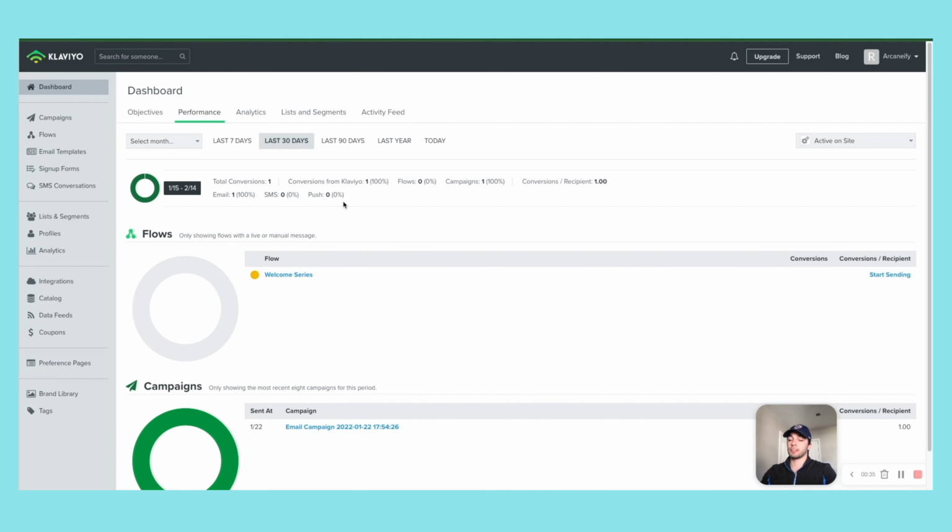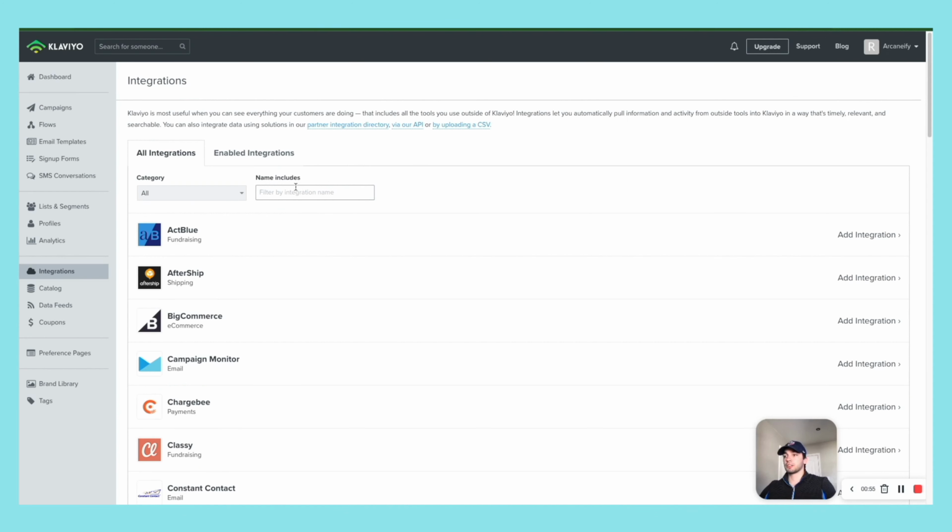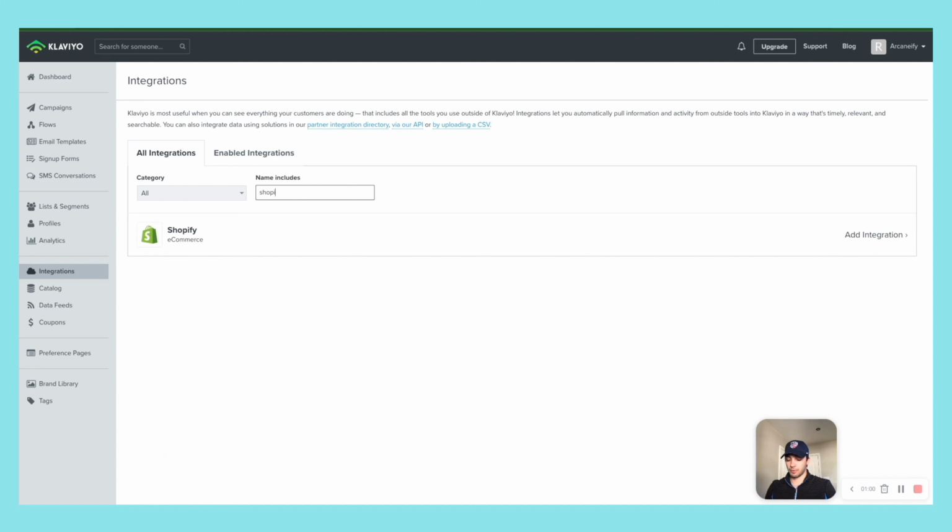So what you'll want to do is sign up for your Klaviyo account. Once you do that, you'll be brought to a page that looks similar to this. Right now I'm currently just using a demo account, but from there you'll want to go on the left hand column and select integration. Once you select your integrations, you will be able to search. You want to search for Shopify, and then you'll select Shopify.